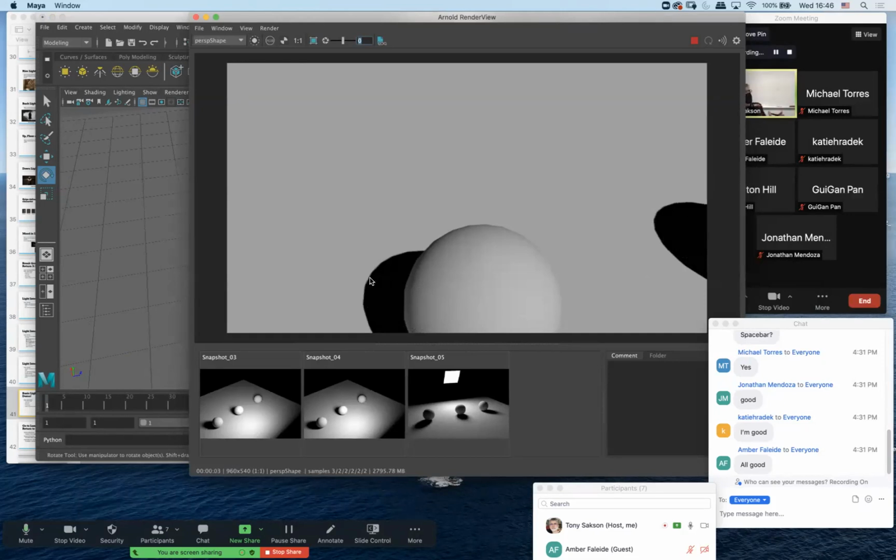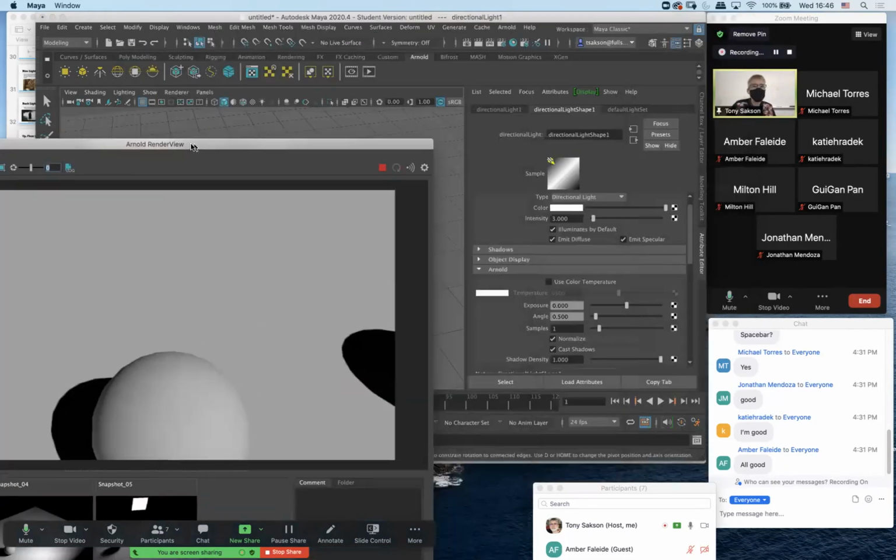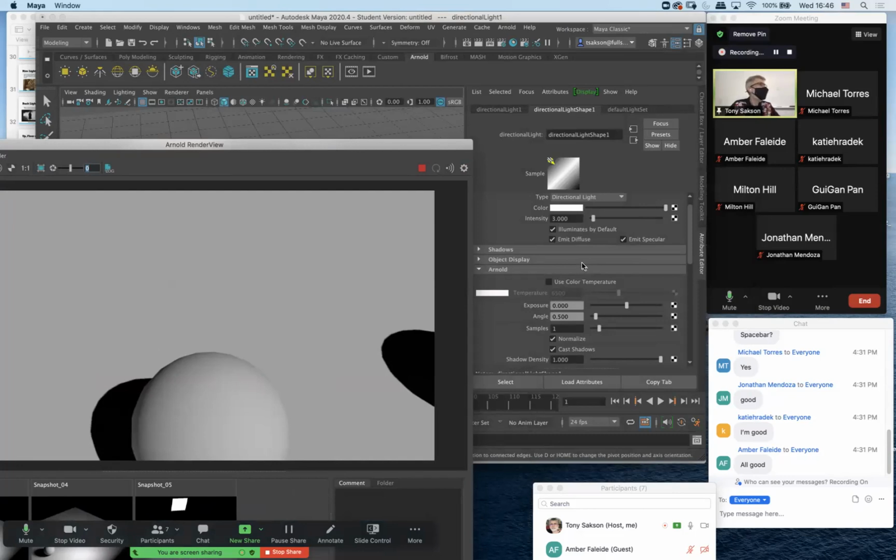Now, other software packages like RenderMan uses 0.53 for the angle of the sun. V-Ray uses 0.5 also. So when you create a directional light, you want to get accurate shadows, put the angle under Arnold at 0.5. That will automatically soften the shadows for you based on your angle of light. Does that make sense?